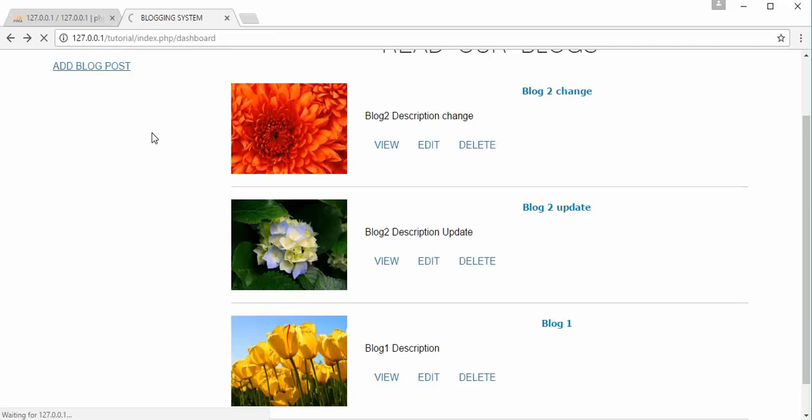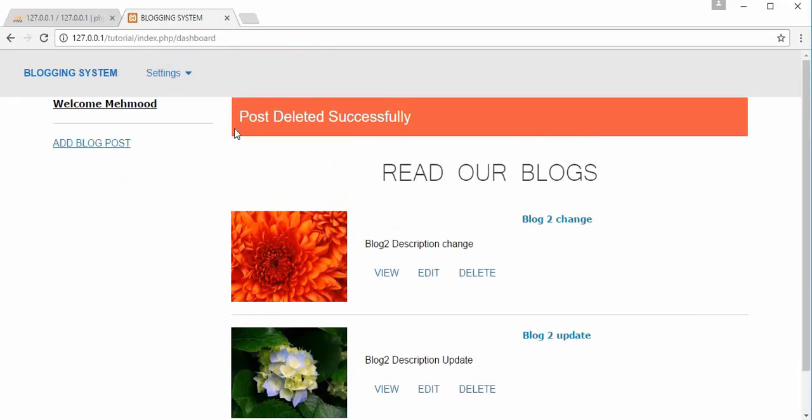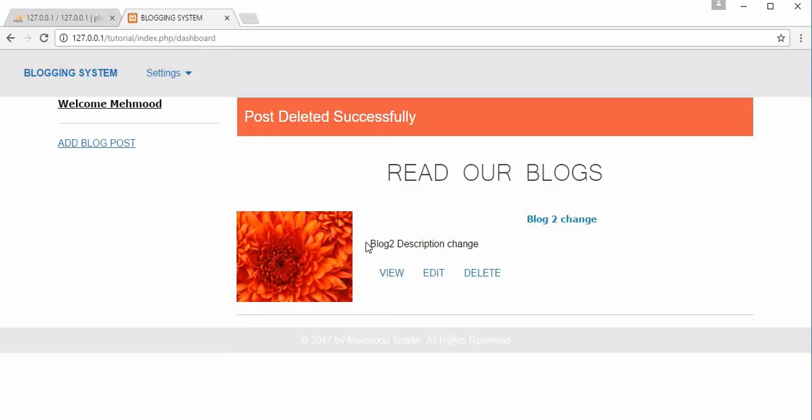Now refresh, and if I click on delete, it's displaying the message post deleted successfully, and we don't have the post which we deleted. Now we are left with only 2 posts. If I want to delete this one also, click on delete, and the post will get deleted successfully. So this is how we can create a new post, update a post, and delete a post using PHP CodeIgniter.